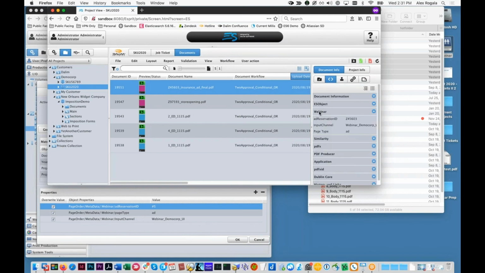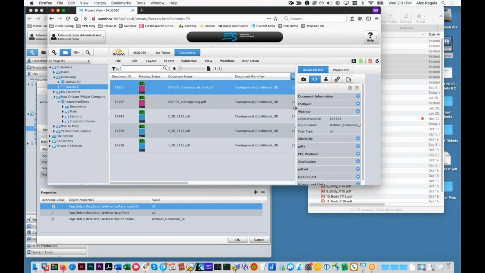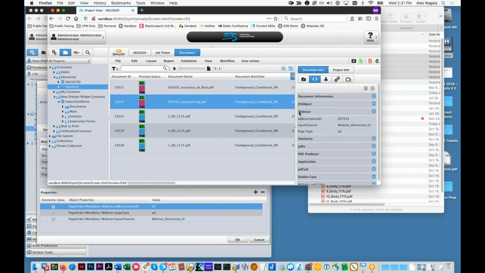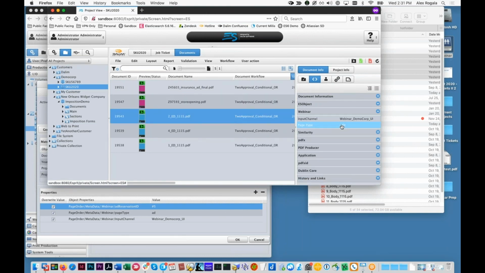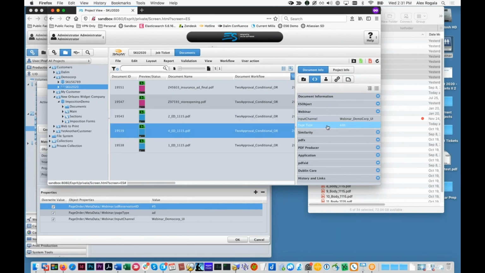So if I come over here to my project, and I look at any of these pages, you'll see here that for this one of my ads, I've got my add reservation ID, I've got my input channel, and my page type is add. Same for the other ad here. And for the editorial pages, you'll see they have just the page type and the input channel here. So that's just one useful thing.